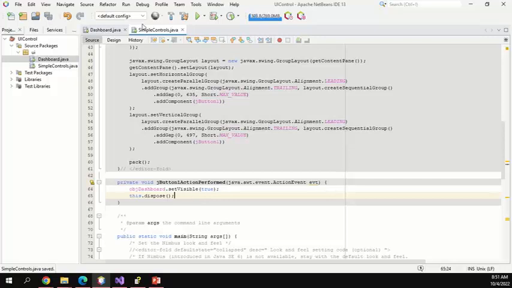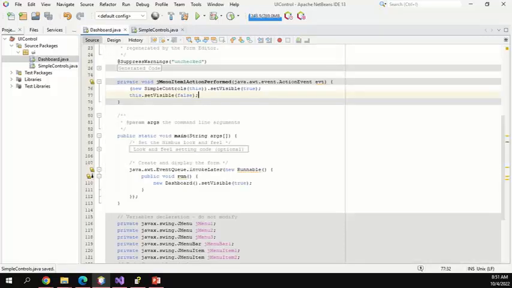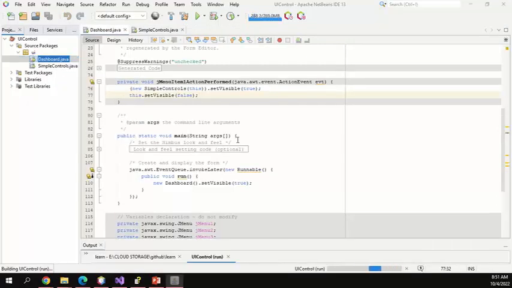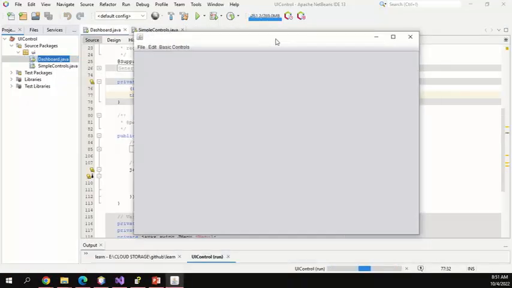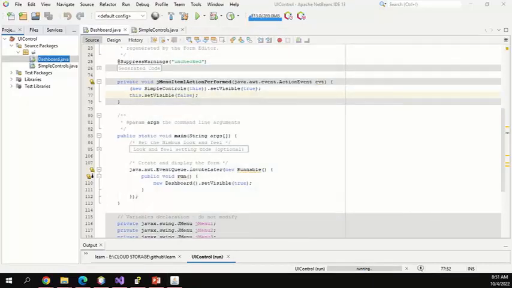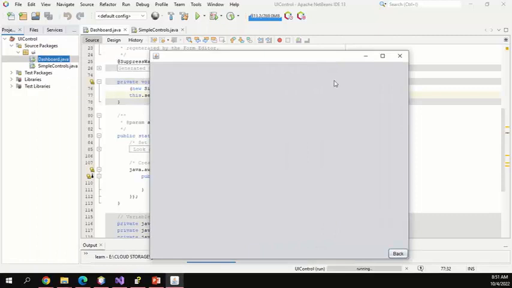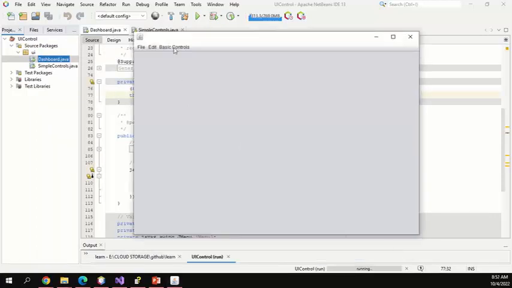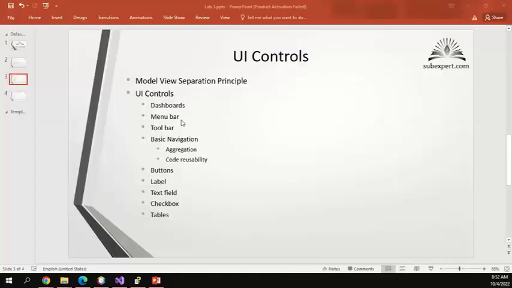That's it. So now we can just try to run this code and see if it is working or not. So we have run it, and just click on the basic and simple control. So we have come to the simple control screen, and now we want to go back, so we are going to the main dashboard. So this is a simple form of navigation. We have got the menu bar. Now you can add more and more menus or more and more menu items, whatever is the need of your project.